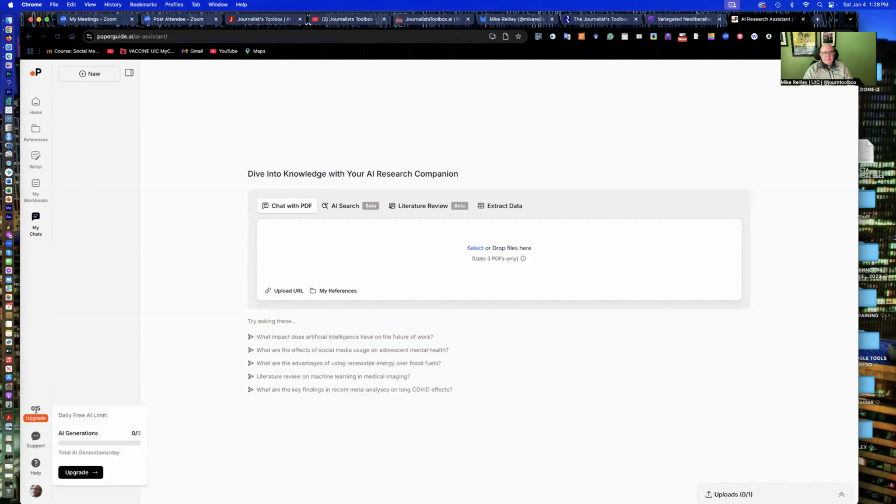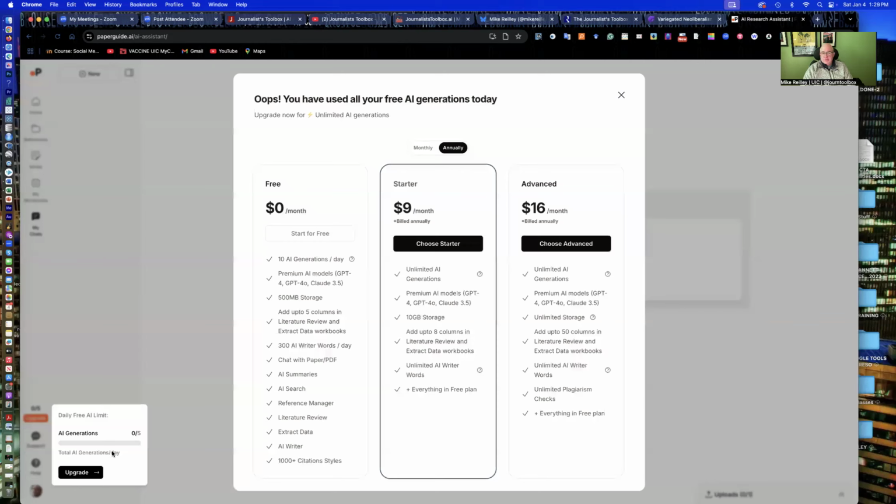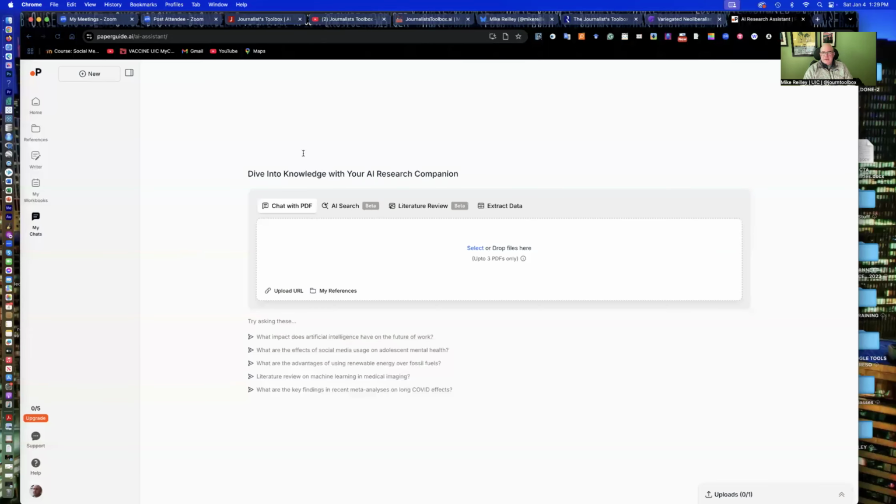It does have some paid upgrades in it. You can go down here. It does limit you to 5 generations per day, which is pretty good. I wouldn't use it more than 5 times in any one day. But some academics would, maybe some reporters doing a lot of analysis on government documents that keep coming as PDFs. You can upgrade to a very modest $9 a month with it as well. So PaperGuide's another good option.